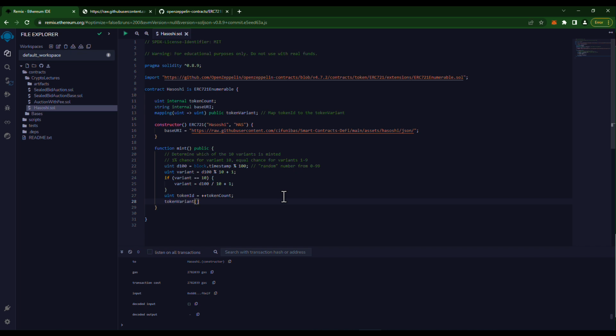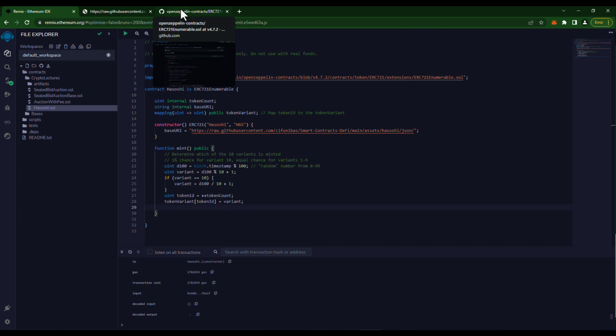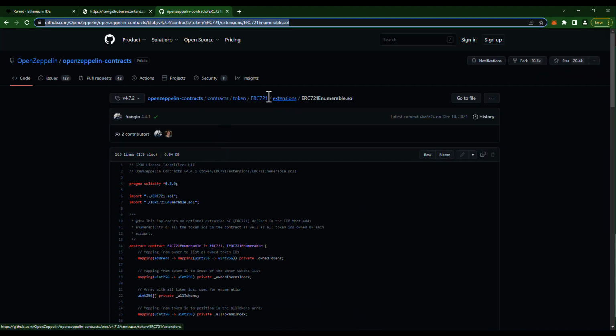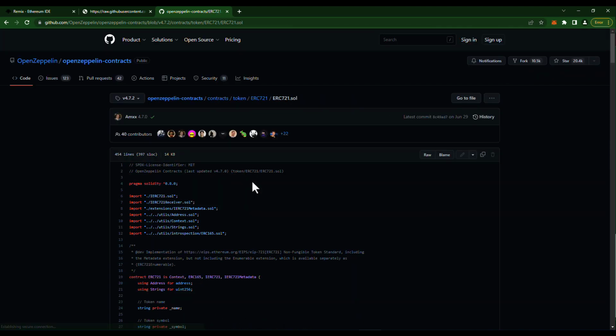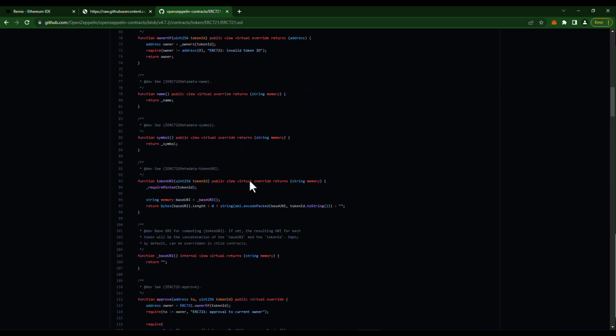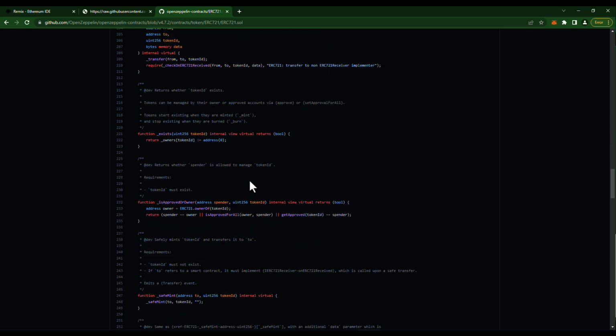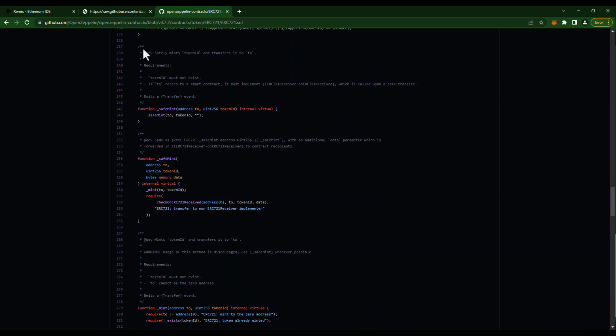Next, we assign the variant to the token ID in our mapping. So the token that we will mint has the variant that we just determined. And finally, we have to actually mint the token. And for this, let's switch over to the OpenZeppelin contract again. And let's go to the base contract where the minting is handled. Scroll down and find the mint function. There is a safe mint and a mint function. We will use the safe mint function.